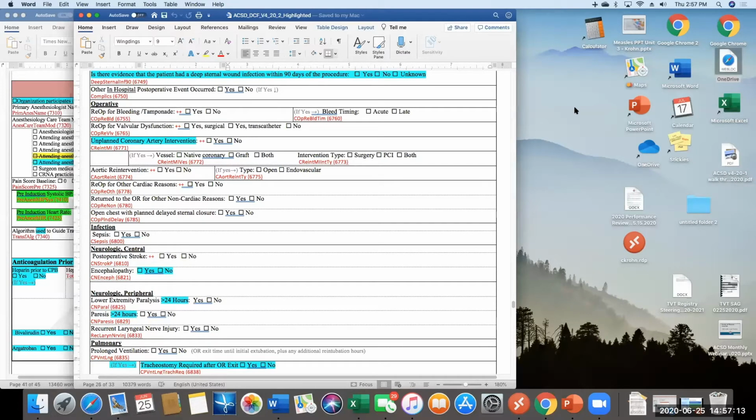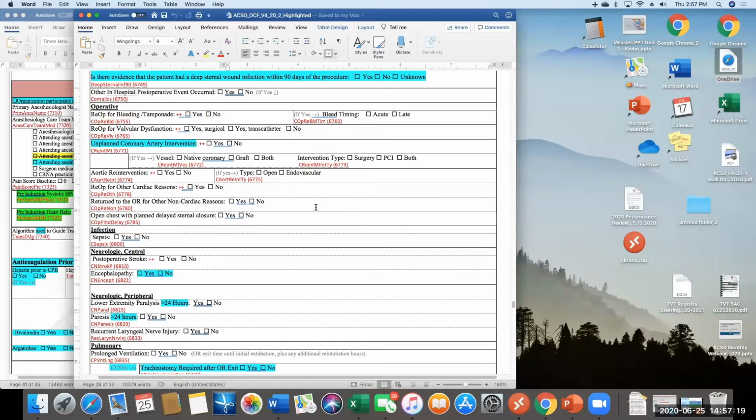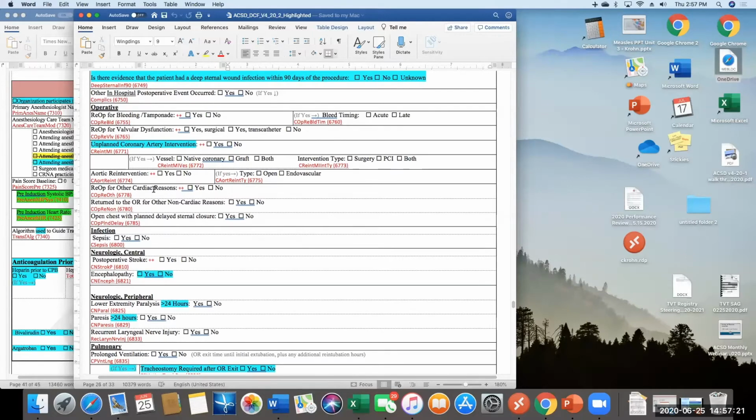Assuming unplanned coronary intervention is still included in the NQF star rating measure for re-op bleeding or any other cardiac reason, correct? Yes. And unplanned coronary intervention is collected here, and this maps to the re-intervention for myocardial ischemia, which was previously captured in this field. Same short name, just renamed the long name for that field. So it is still in the NQF star rating.